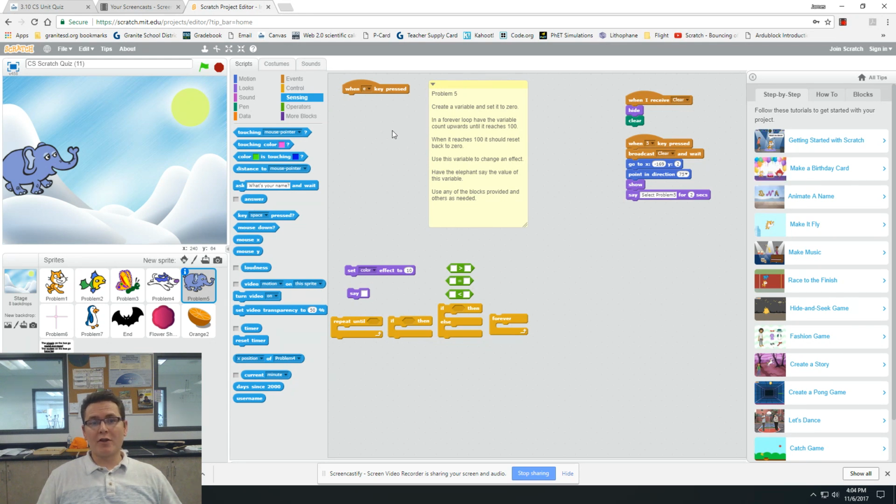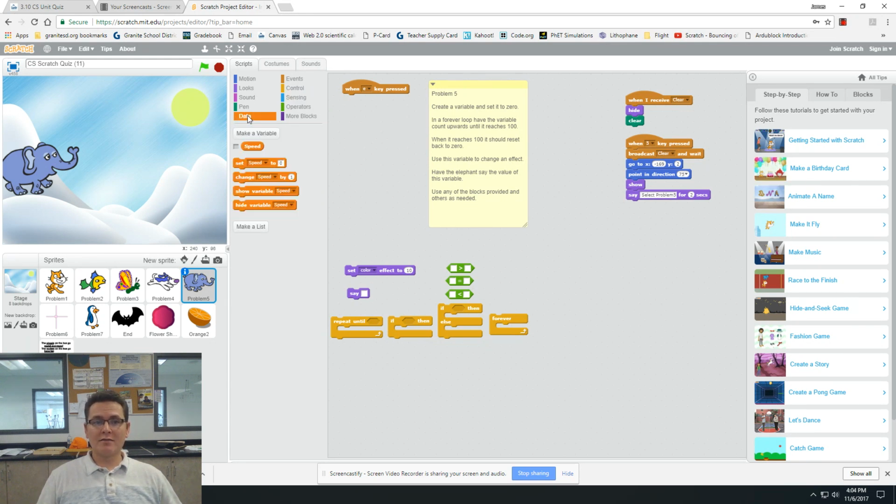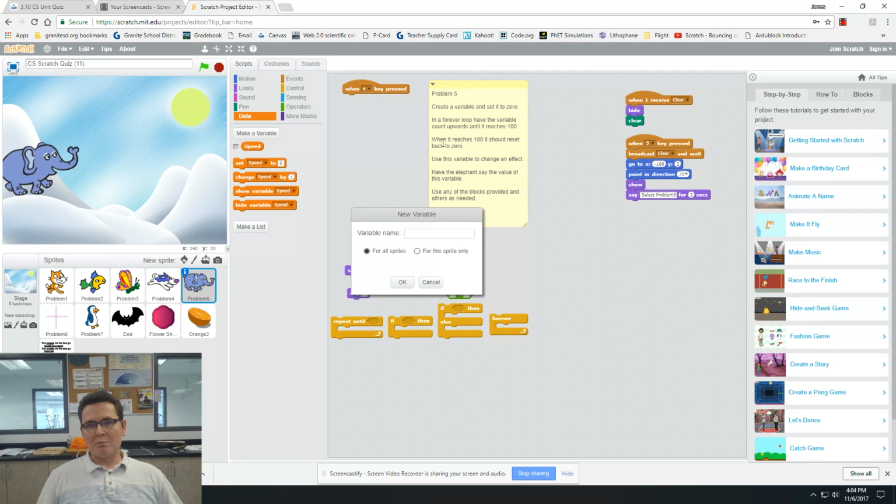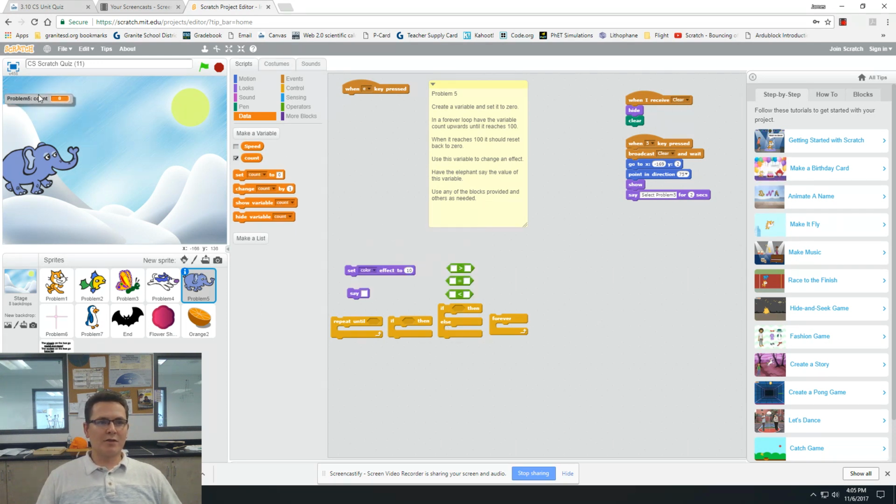Creating a variable, if you forgot how to do that, you go to data and you say make a variable. It doesn't tell you what to call it because it's counting. I would call it count. I gotta click in there. Count. And if you say for this sprite only, then it won't mess with any of the other questions. So there it is, and it shows it at 0 right now. So how do you change that?